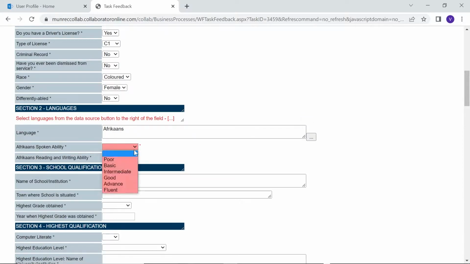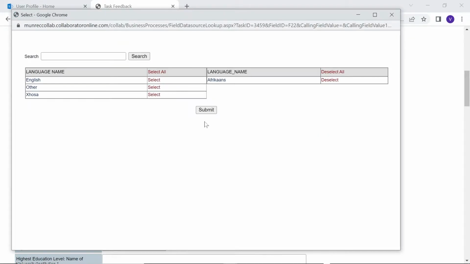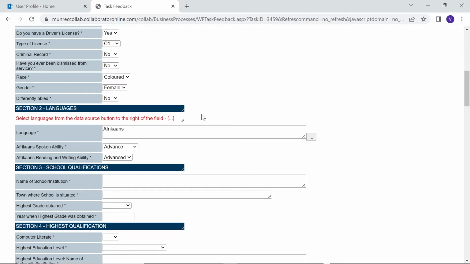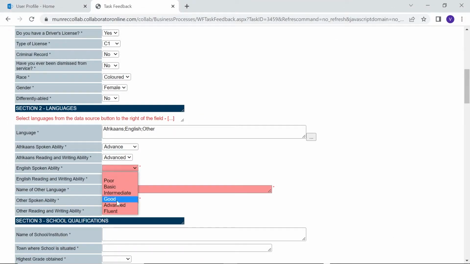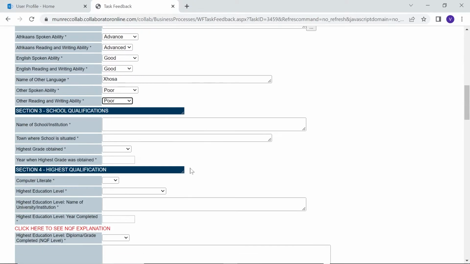In the languages selection, click on the dialog box to select the languages you are proficient in and press Submit. Now complete the rest of the fields. When compiling your school qualifications, you need not worry about uploading any supporting documents. This will be done at a later stage.